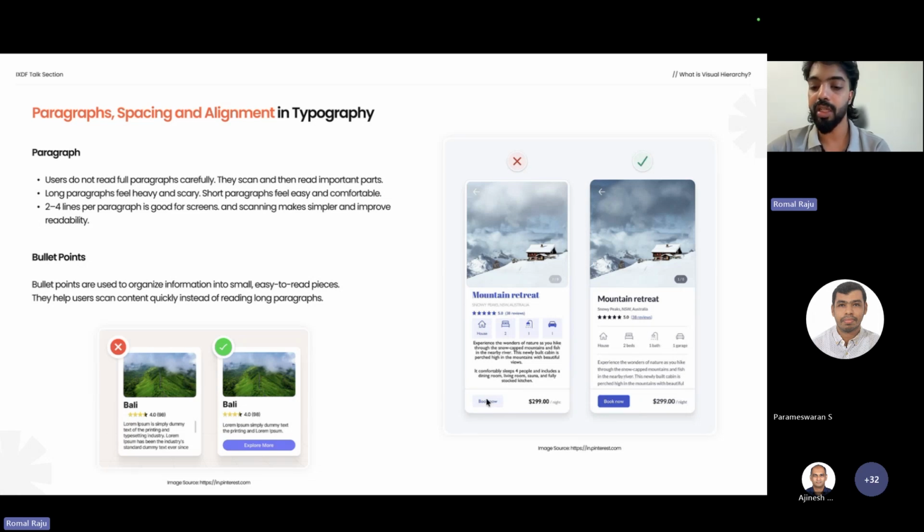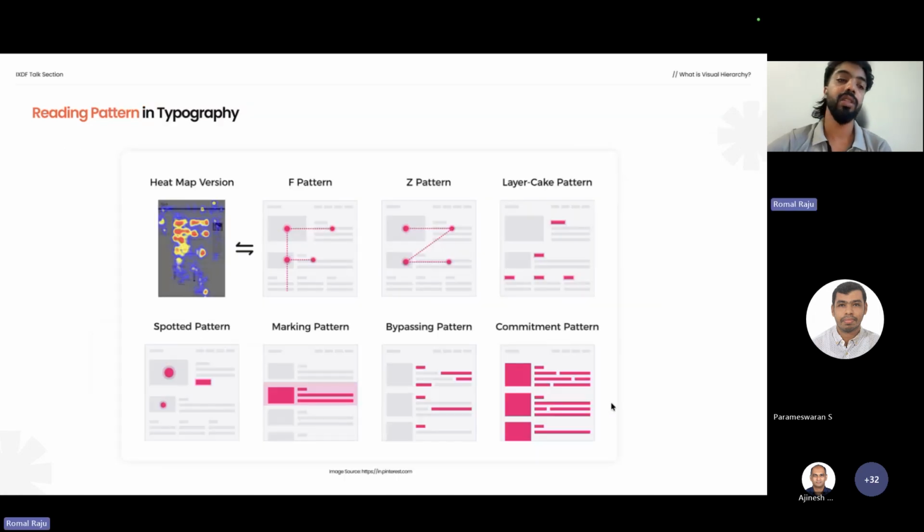And again, the primary button doesn't feel like a primary button, but in the second one, you can see there's a proper primary button given. Now let's see the reading patterns in typography. There are multiple reading patterns like the F pattern and Z pattern. The F pattern is where the user reads from left to right, then scrolls down, reads again from left to right, and then scrolls down.